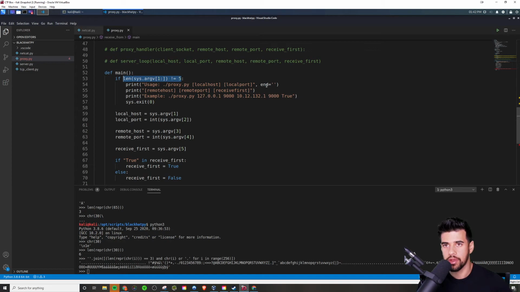If you want to print things off on the same line in different print statements, you just have to add this to the end so it won't do a new line here, because we're not done yet, right? We've got to supply the remote host, remote port, and receive first. And then we do want a new line here so we can show an example of it. This would be an example here. And then it'll exit after that so that the user can supply the correct information.